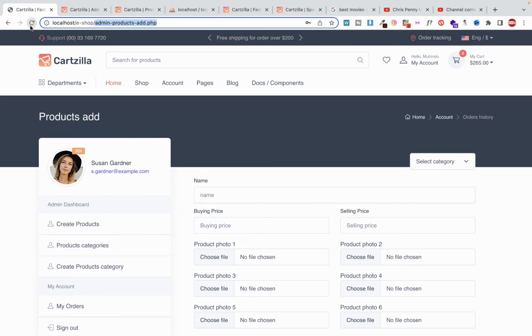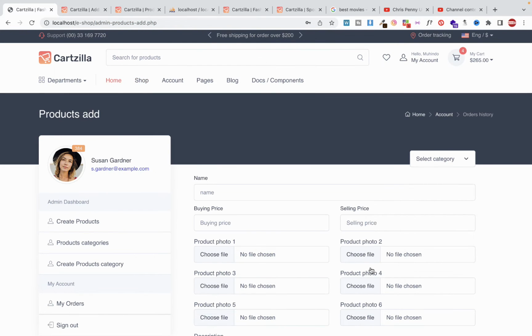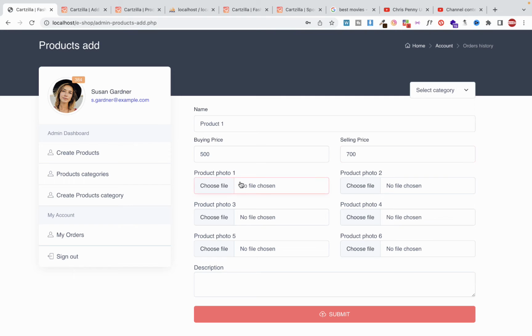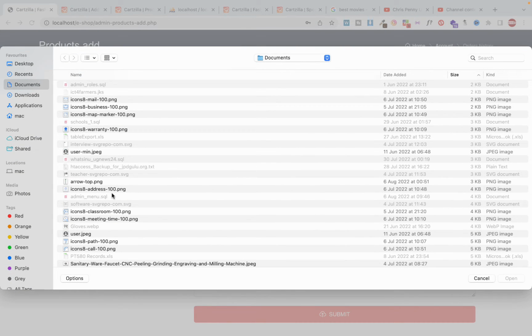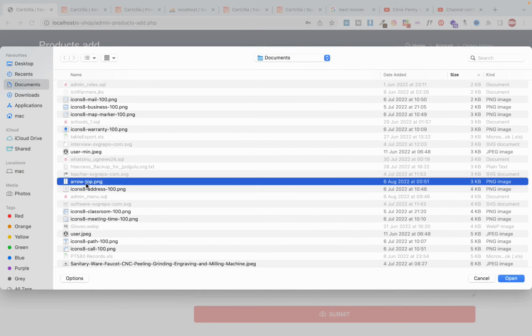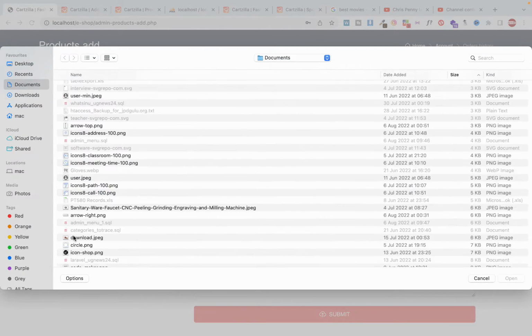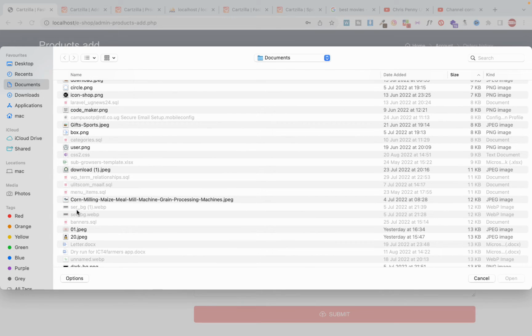Come and refresh. So that's great. Now let's go ahead and do the logic. So the product name, you can say product 1. The buying price maybe 5,000, selling price 700. Okay, let's go ahead and add the picture of this product. Just for testing, you can add that picture, and you can also add another picture just for testing, right?